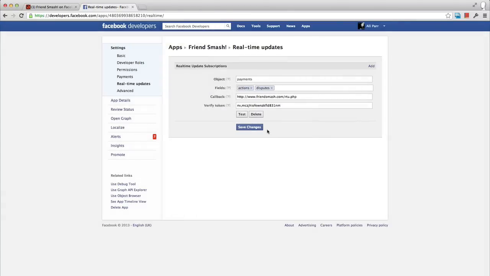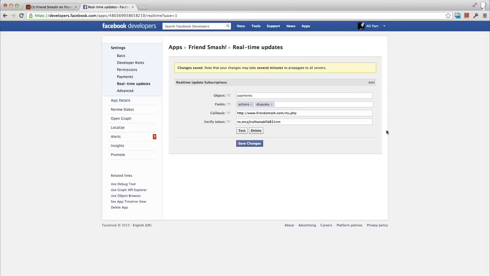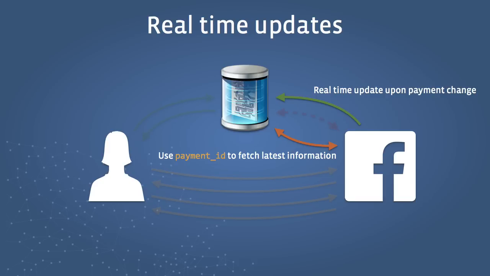Once subscribed, whenever there's a change in the Actions field of a payment made in your app, Facebook will notify the specified callback, whether it's been charged, refunded, or disputed. You can then check the current status of the payment by querying the Payment Graph API. Keep in mind that a payment can be updated after it's been marked as complete, for instance when Facebook updates it with a refund, a chargeback, or a chargeback reversal.